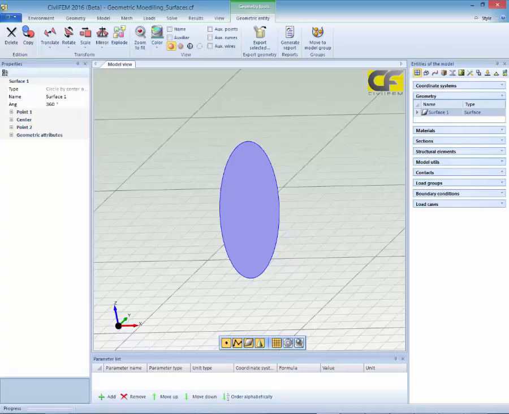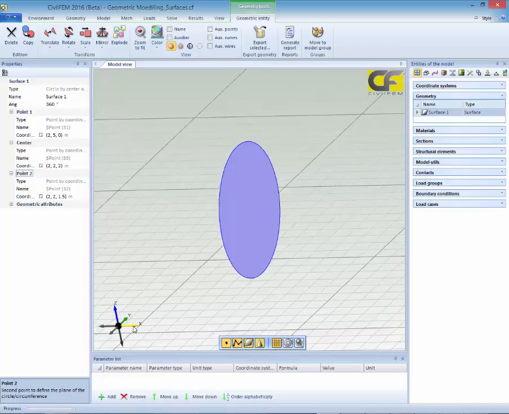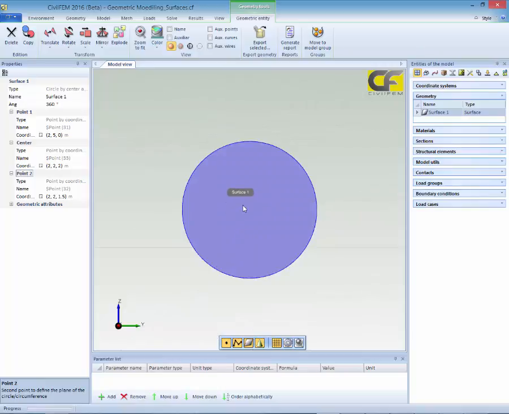So basically we've defined the center and 2 points. As we can see here, point 1, center, and point 2. Okay, we have 2, 5, 0, which is the coordinate of its center. Let's say we want to see here. It is this point. Okay, the point 1 is 2, 5, 0. The point 2 is 2, 2, 1.5, and we have the center that is 2, 2, 2.